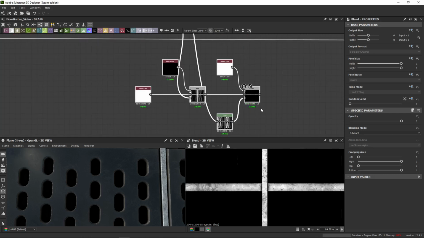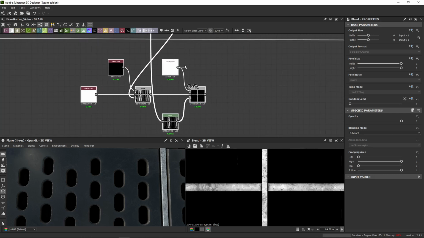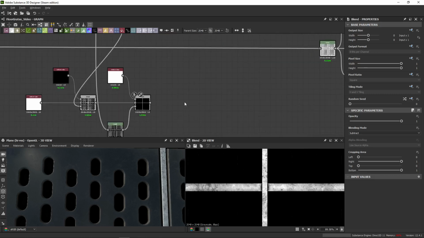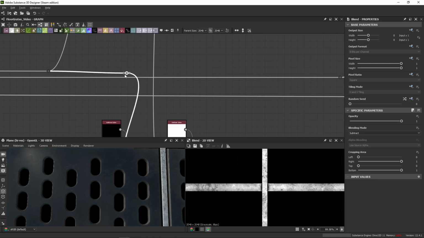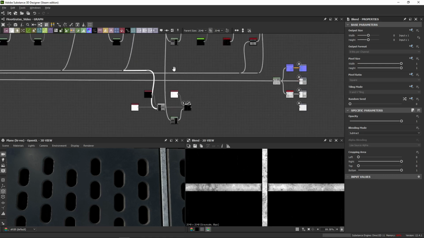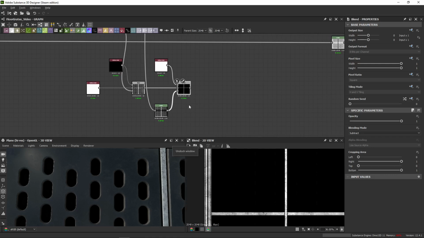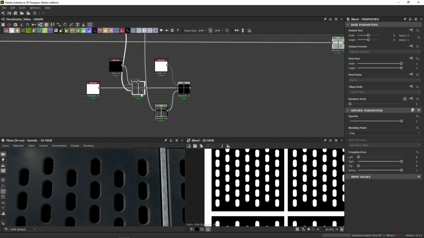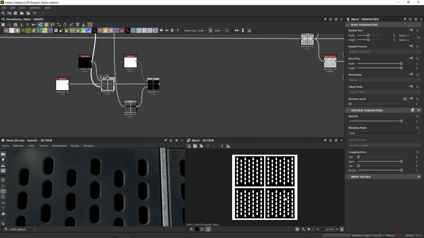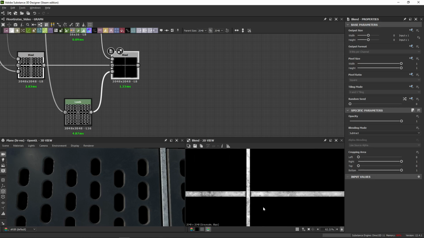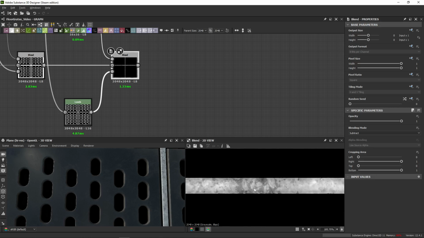Actually, let me move this back a little bit so it kind of matches up with it. And we can move this guy as well. Okay, so again, we're subtracting. Where were we? Right, so this is what we had before. And then here we're subtracting metallic because, you know, dirt isn't metallic.